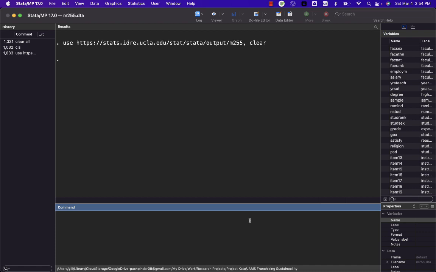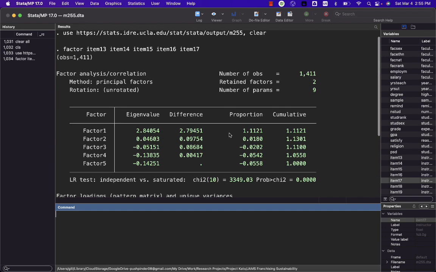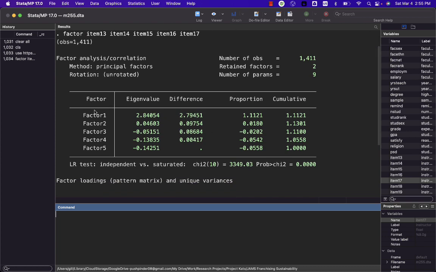To run the factor analysis, the command is very simple. You type in factor, space, the items on which you want to run the factor. So let's suppose in this case, I will say item 13, 14, 15, 16, 17. Let's suppose these are the items I want to run the factor analysis on, and I run the factor analysis. So it gives me two pieces of output. The first piece of output actually tells you which factors to retain.